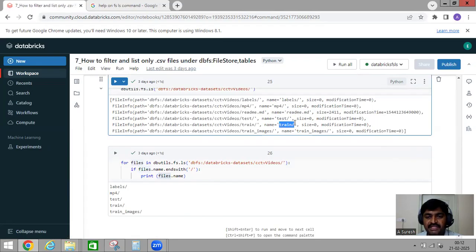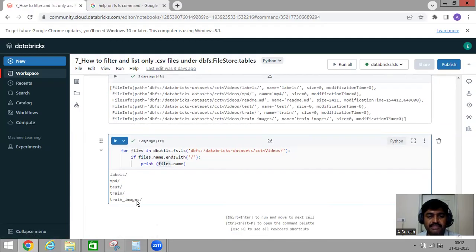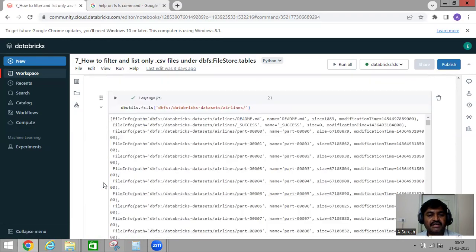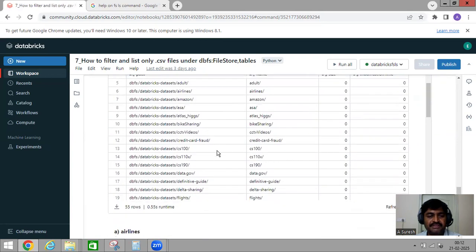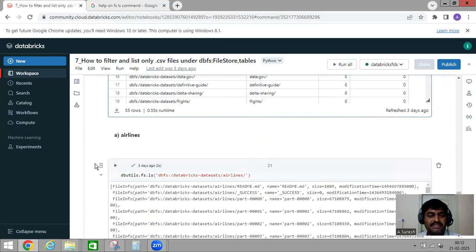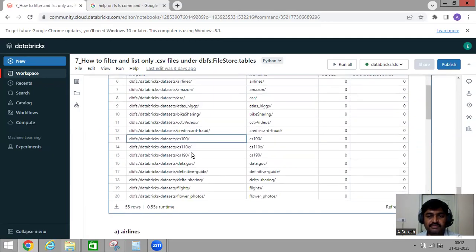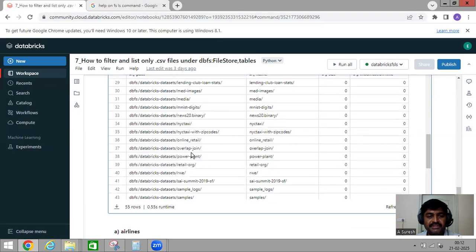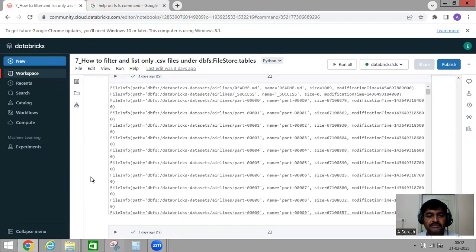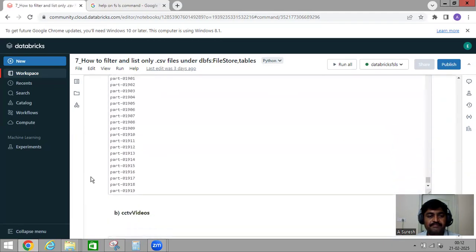Test we have, train images we have. So total out of 6, we have 5. 5 names have backslash. So it's printing here. So like this, you can randomly pick some datasets here. So here for demo purpose, I showed only airlines and CCTV. So you can pick any random folder and you can try like this. So you can try to filter the files.